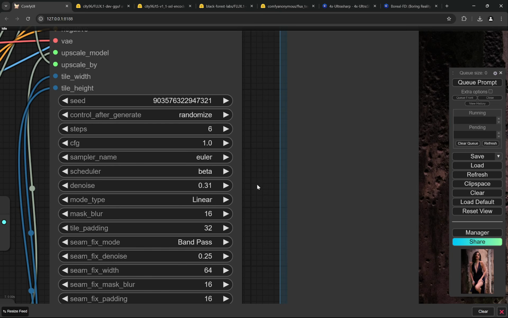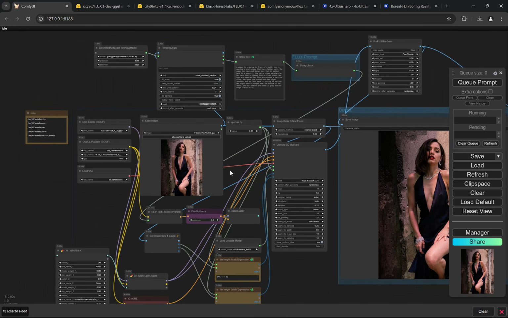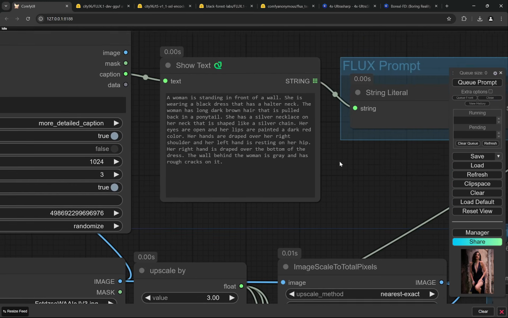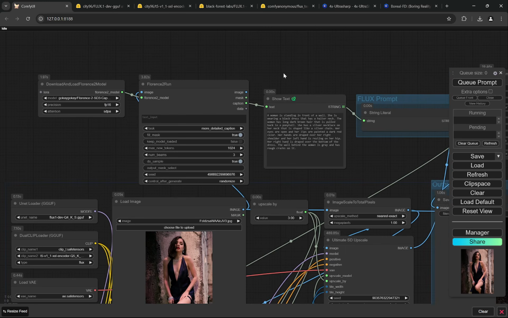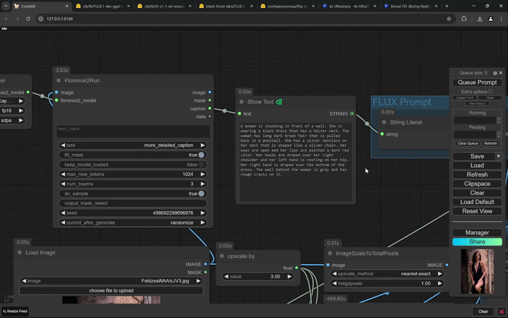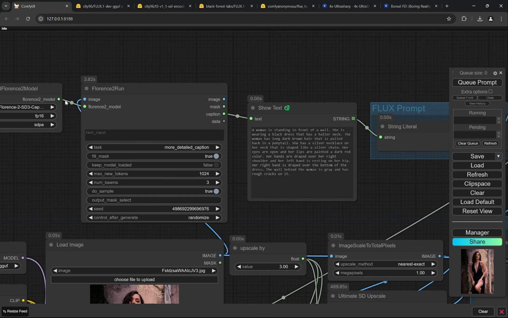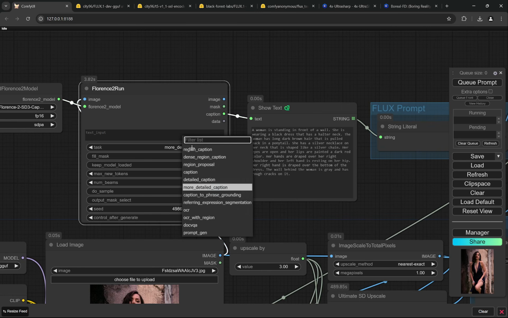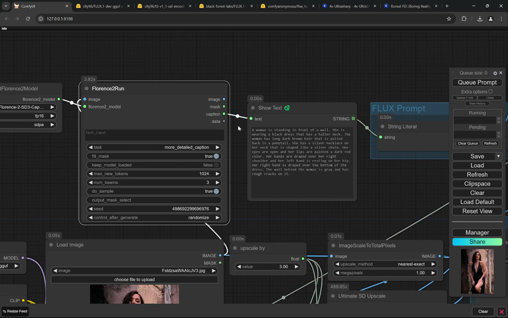Other than that, scheduler and everything I have already provided in the workflow. You can go through it, keep it the same. Yeah, and you can see the text. This was interesting because when I started the workflow, whenever you click on Queue Prompt, firstly this flow will run, and you can see that it takes the picture from here, and here you have to choose more detailed caption. There are other things as well, like expression segmentation and everything. So basically you will get an image where it will scan the head or hair, something like that. We don't need that. We need more detailed caption, and everything else you can keep the same.